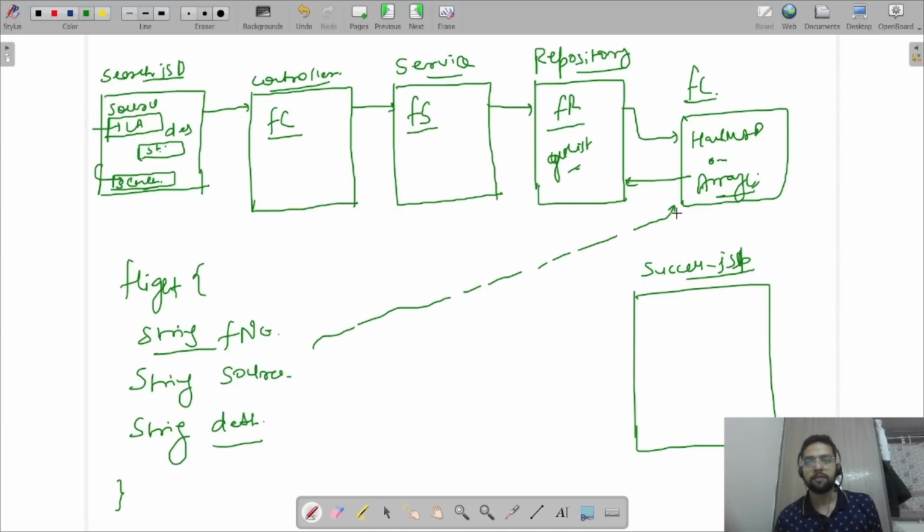This flight data in the flight list. Okay, and then we are getting the complete list as a response. Now from here, as a response, we are getting the same flight list, and we'll filter it out by passing the source and destination here.